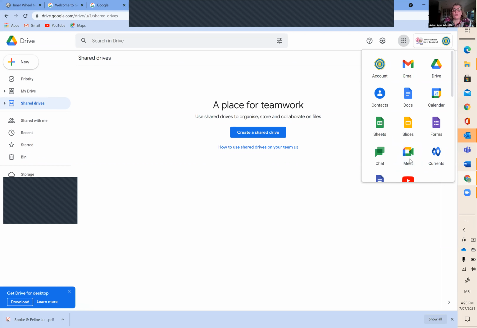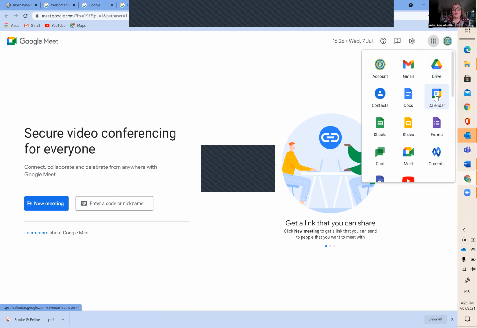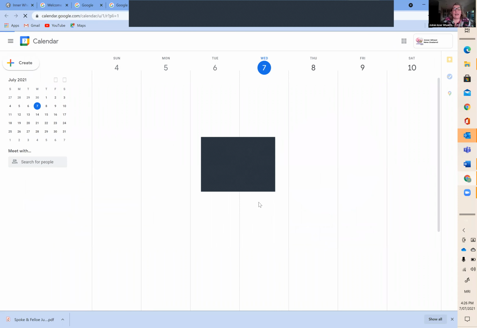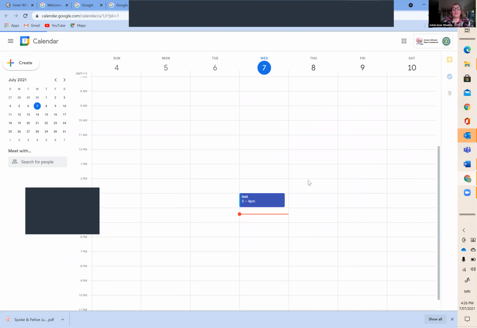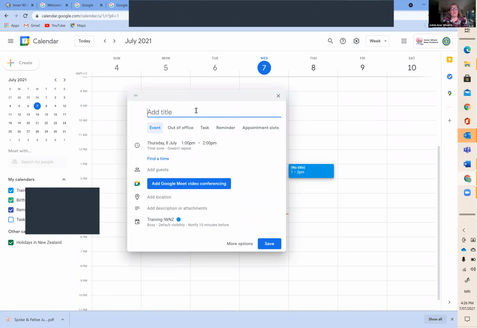So to join a Meet, you click on there and you can either just start a new meeting, and it starts a meeting and you send a link to whoever you're going to want to talk with, or you can go through your calendar. Now, if you go through your calendar, the joy with this is that I can say I want to set a meeting for 1 o'clock tomorrow afternoon. I press on the time when I want to do it, and it's going to be a test meet.